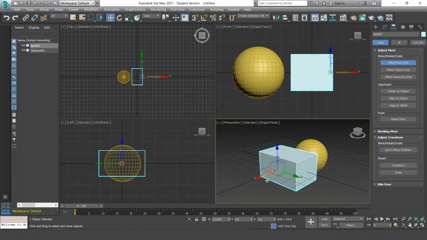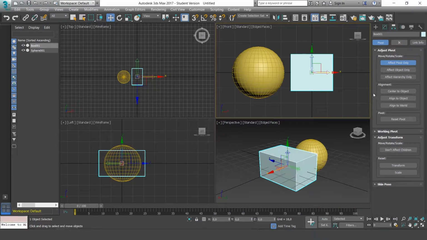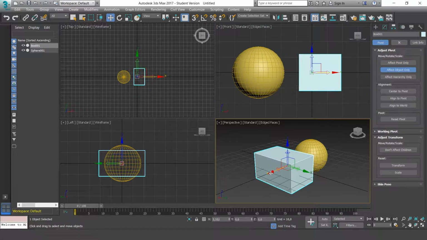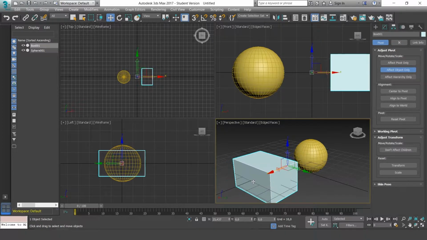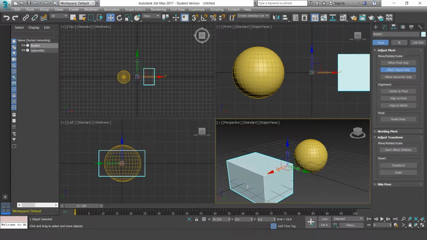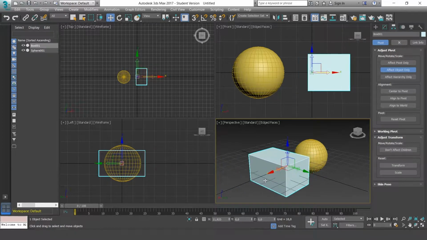If we wanted to move it, then we do another type of transformation. Underneath, we have an option to affect only the object. So if we moved, only the object would move. The pivot would stay in place, as you can see.